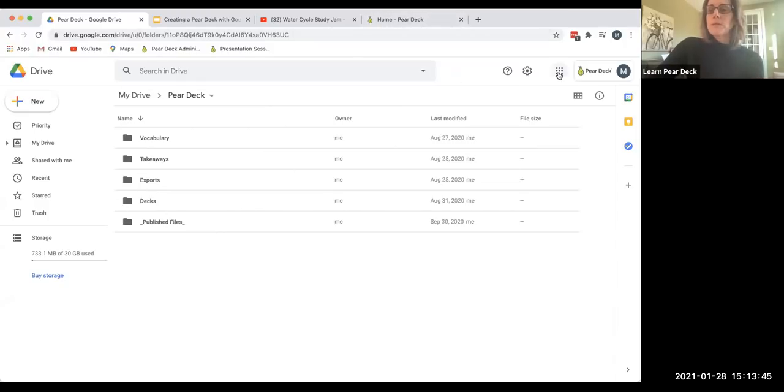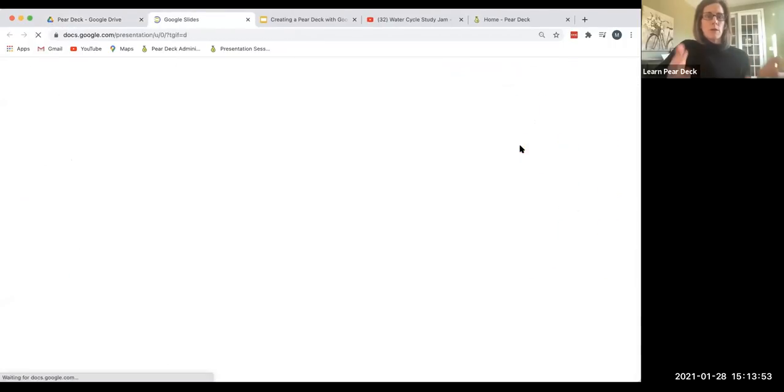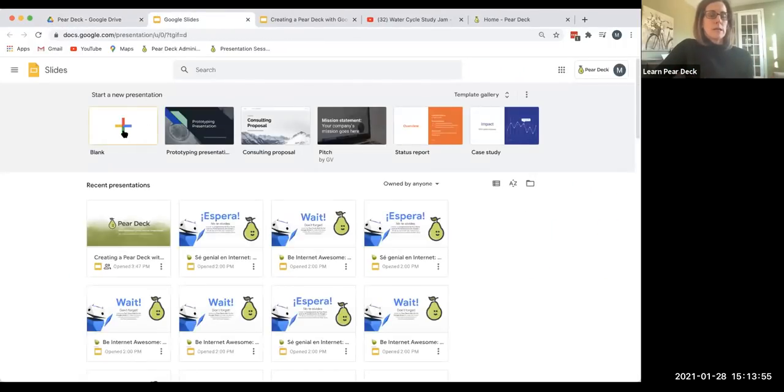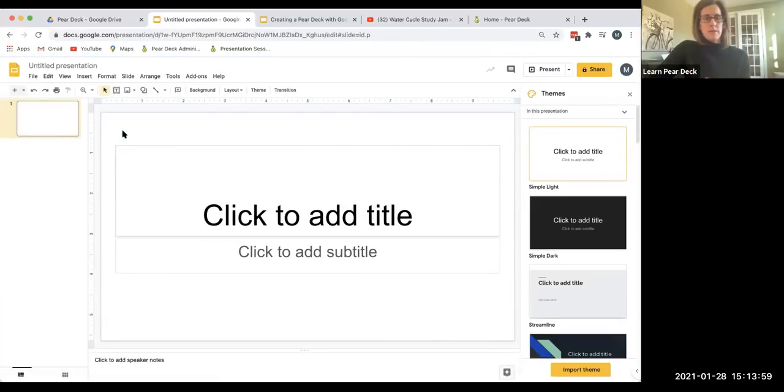And then if I wanted to, I could click on the Google waffle and select Slides, and I could start and build my slide right from here. So I could hit blank and start creating my slide here. I'm actually going to back this up so that we can all start at the same place.